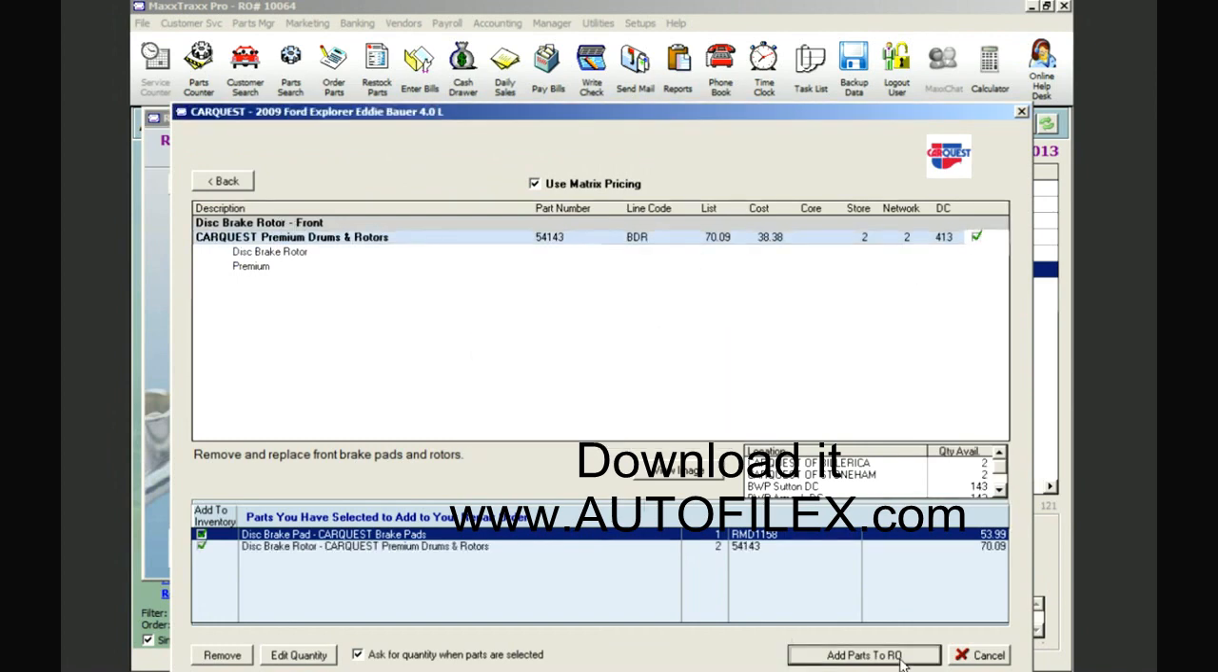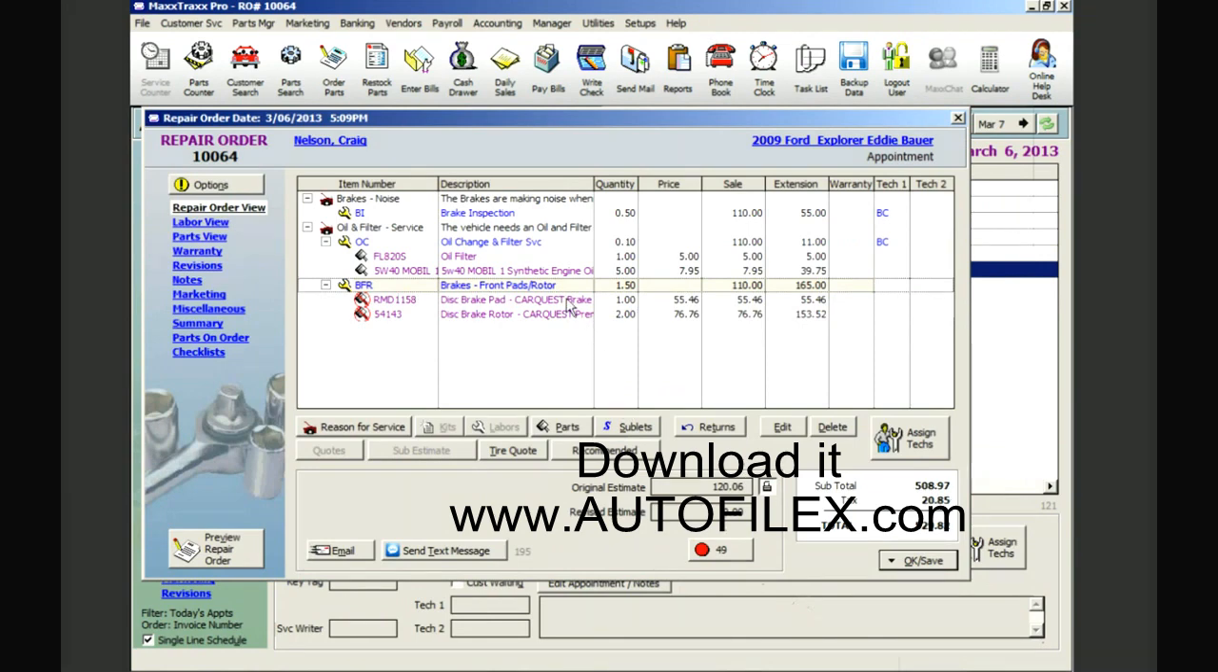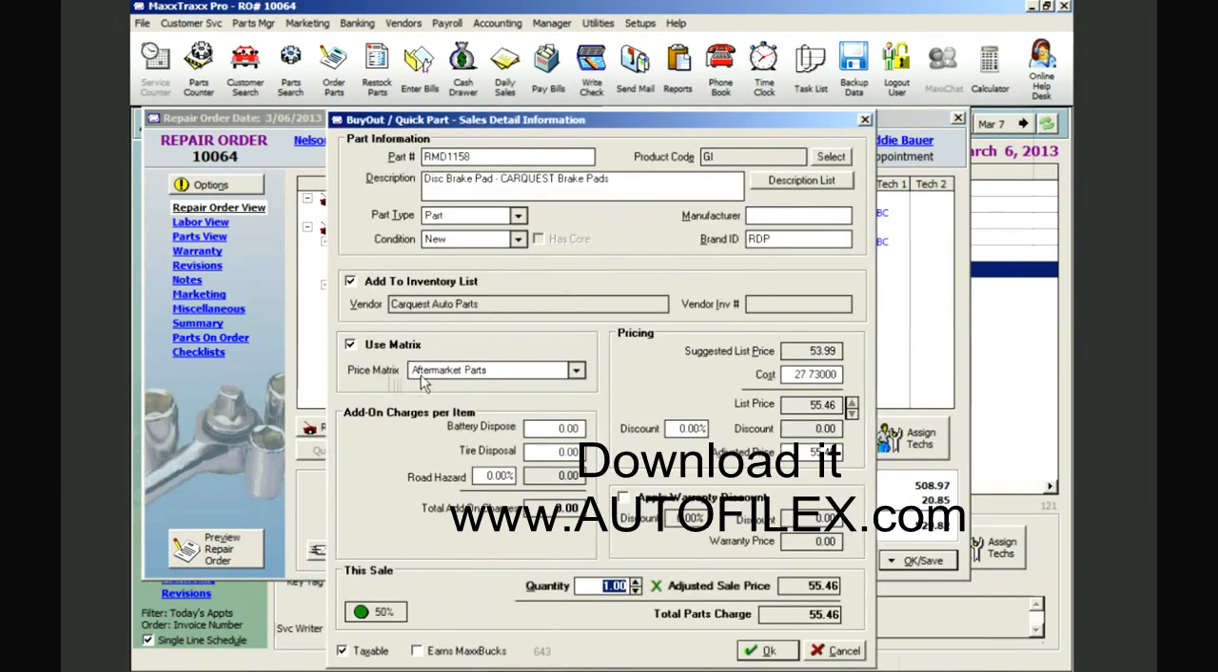We will import these items with cost, and our selling price is set by our part price matrix. In MaxxTraxx, you can have as many part price matrices as you want. We can have one for dealer parts and one for aftermarket parts, like in this example. This keeps your pricing consistent and saves you time.